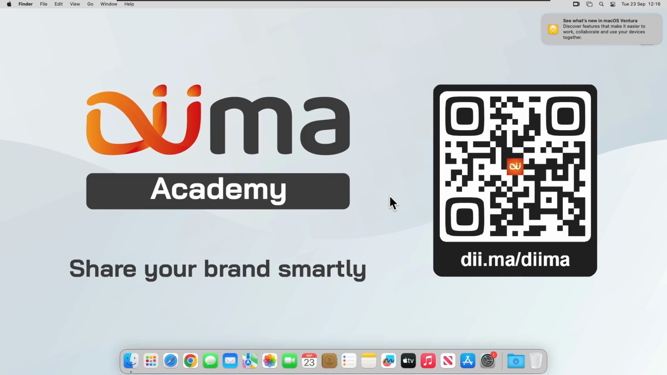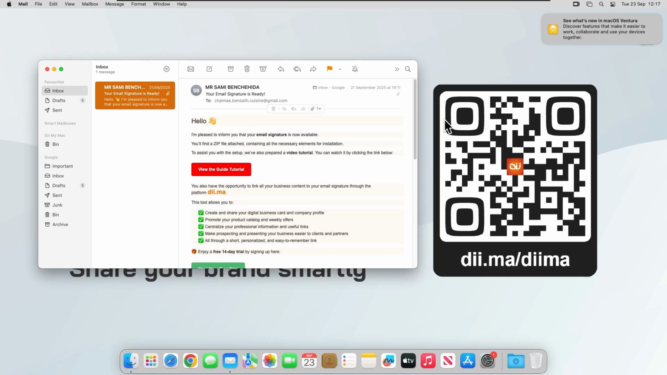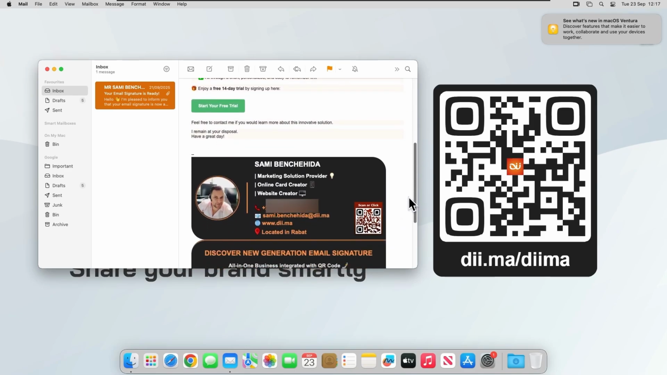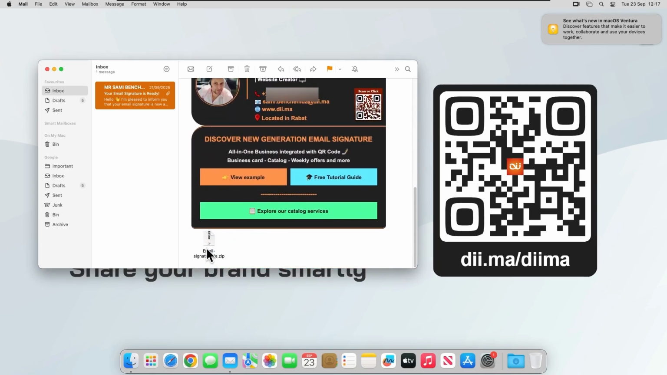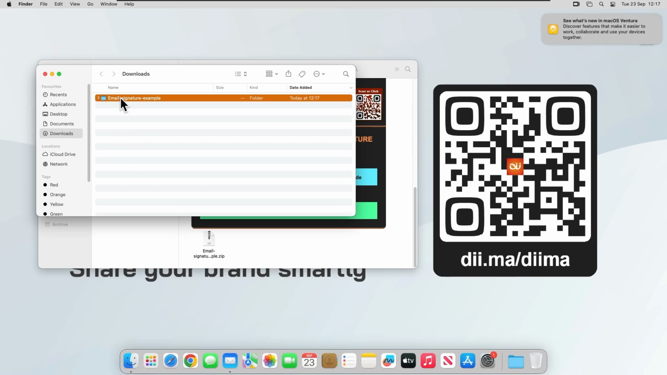In this video, I'll show you step by step how to install your smart email signature on Apple Mail. First, download the .zip file you received by email. Inside, you'll find an HTML file. Unzip the folder, then open the file to preview your smart email signature.